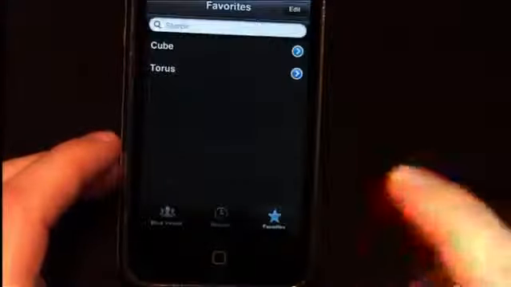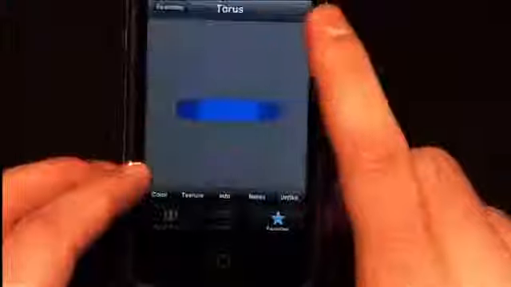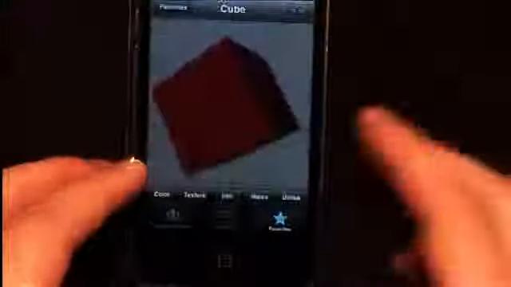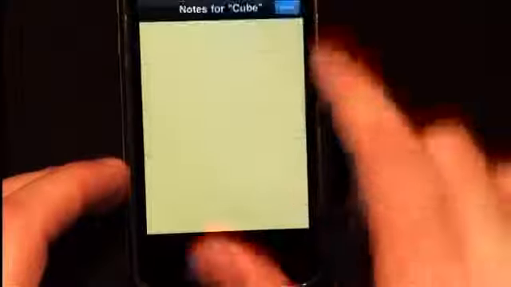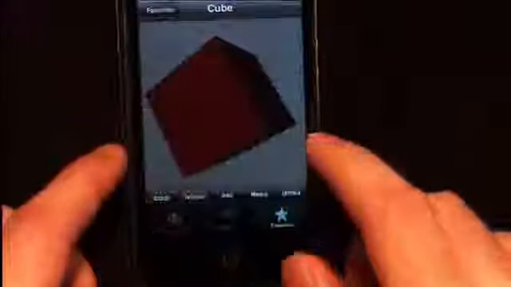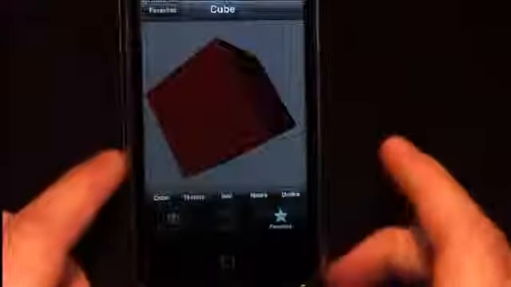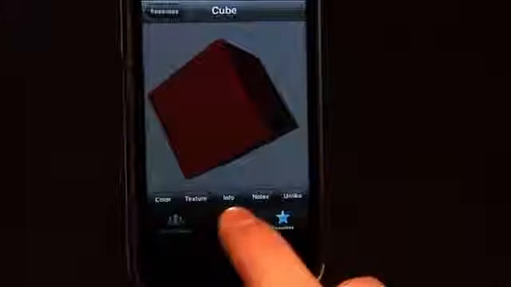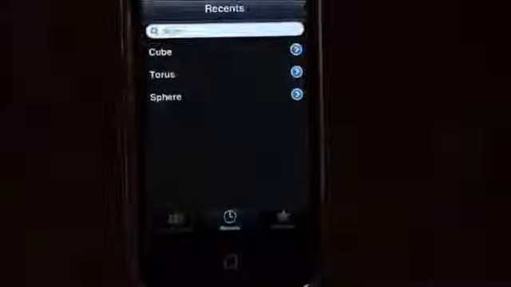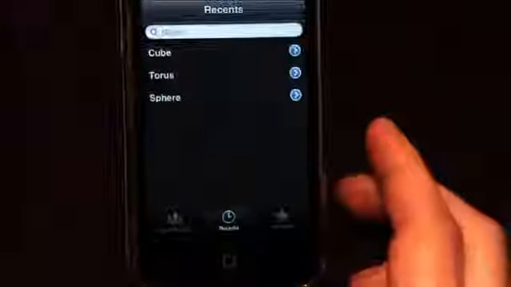Then, of course, you can mark it as a favorite, and it will show up in your favorites. Oop, that's not the right one. You can also go in here and type in some notes. And then you can also go and look at models that you viewed recently. And so that's pretty much it.